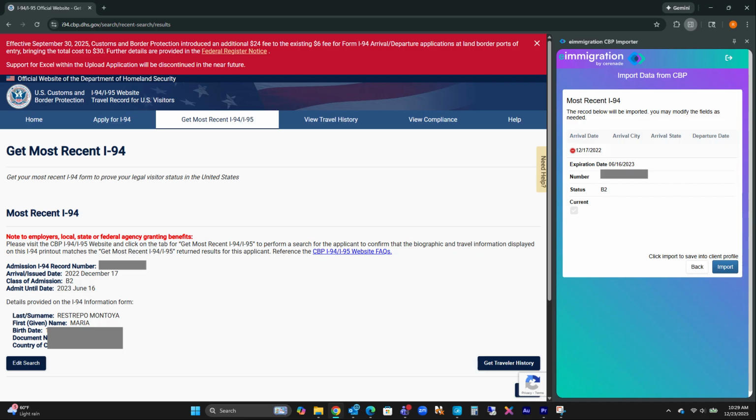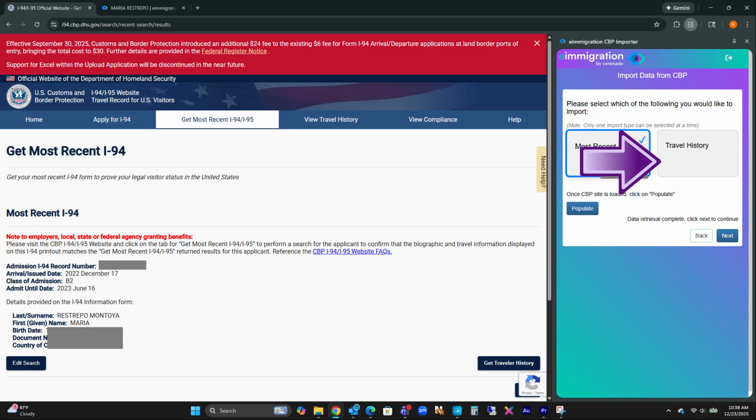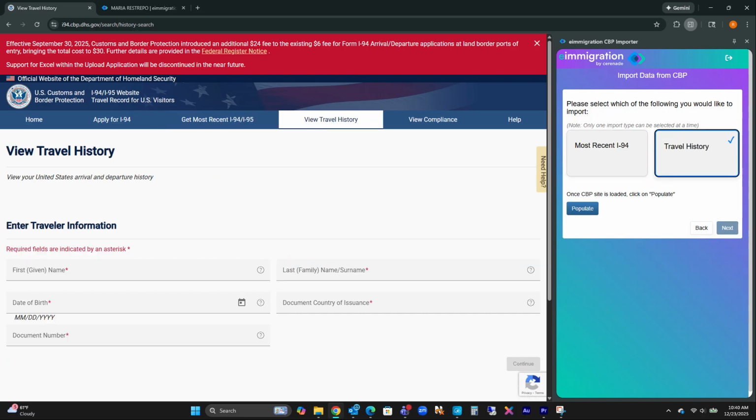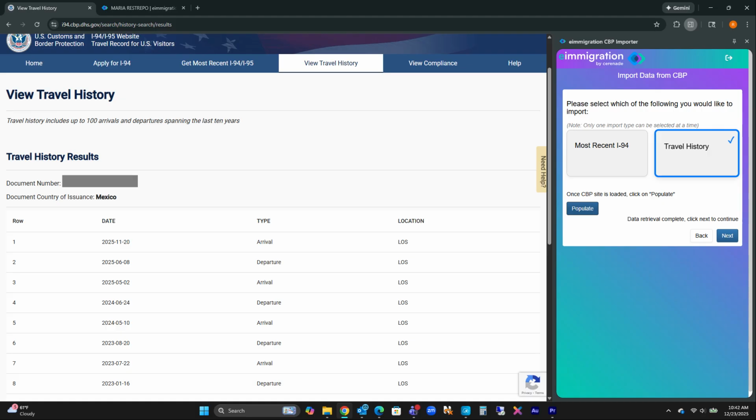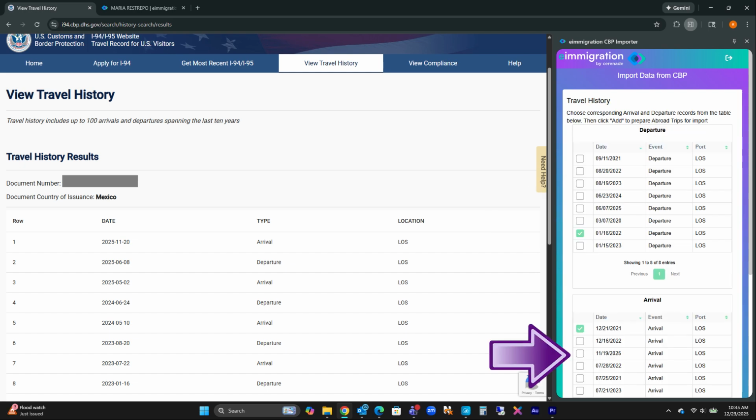Now, if you want to get the travel history as well, select the back option on the Chrome extension, and this time let's click on Travel History. Same as before, the webpage should open to the place you search for travel history, and the Populate button will appear. Click on it, and you will see all travel instances, both for departures and arrivals. On the Chrome extension, you will click on Next. You will see the departures and arrivals.